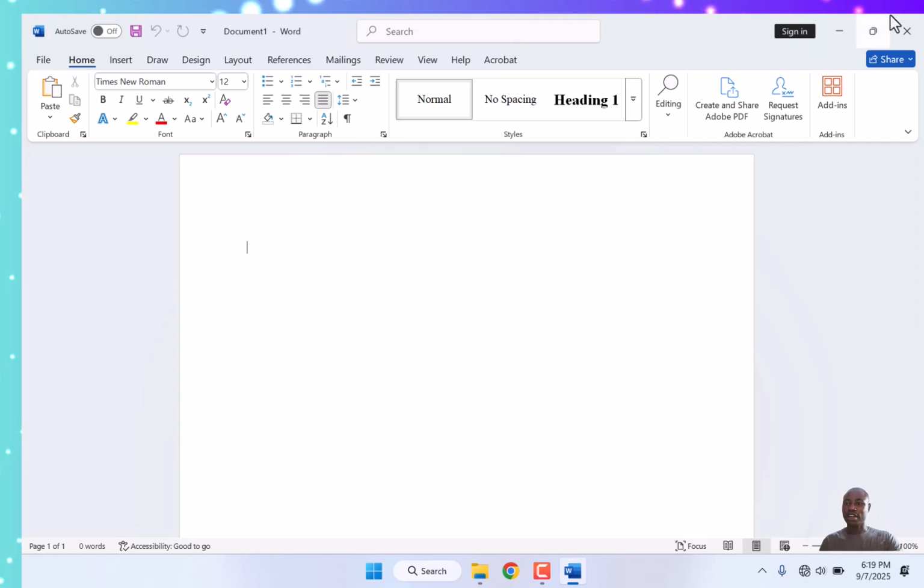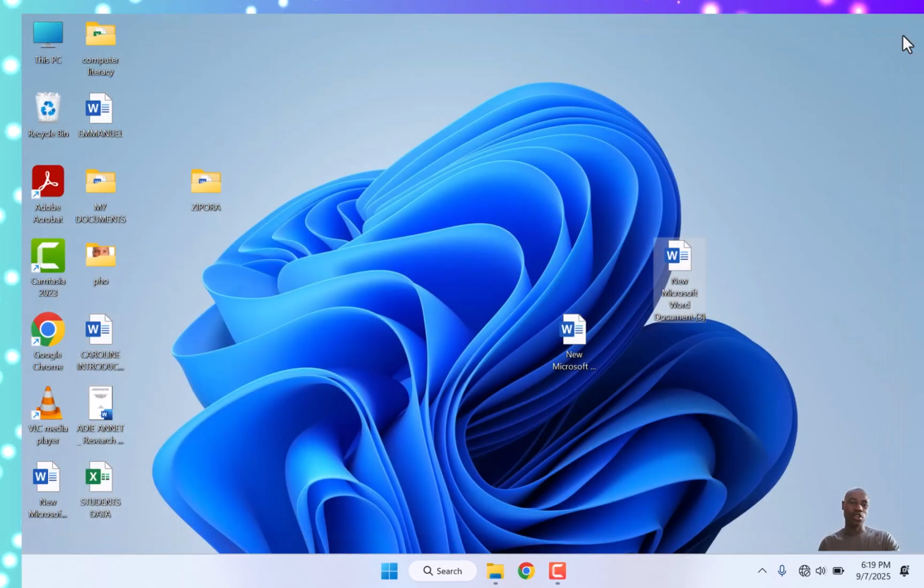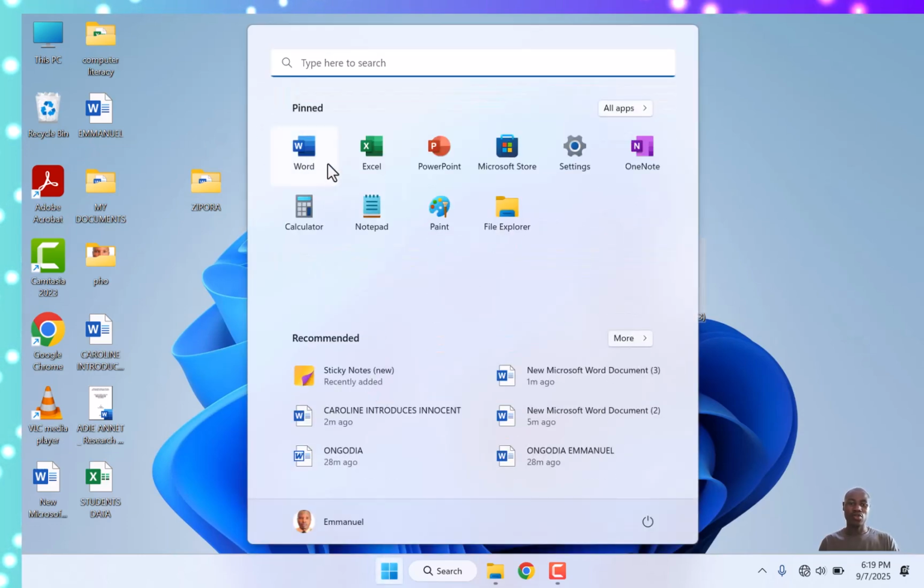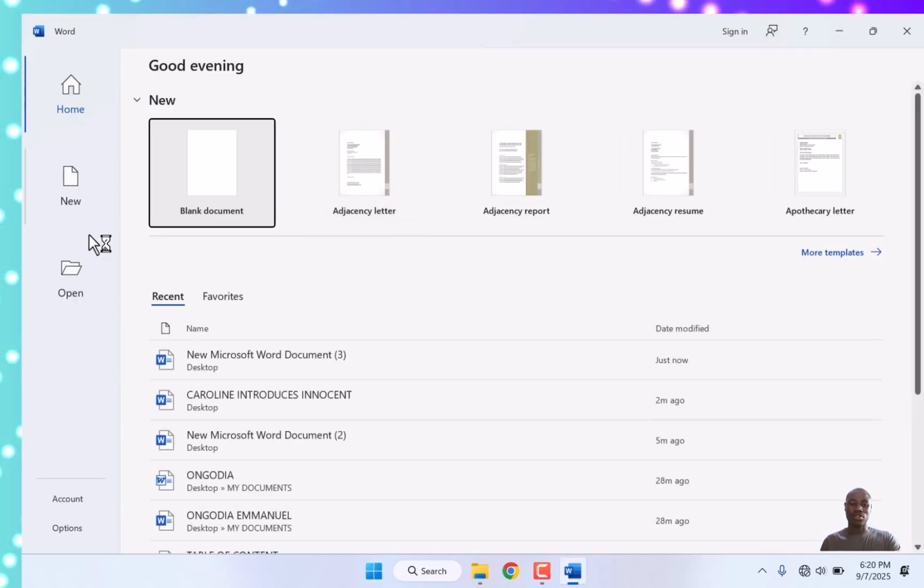Another way in which you can easily open this Word document is by pressing the Win button, and then of course you see Word here. Then of course you can double click on it, and then of course it will open for you.